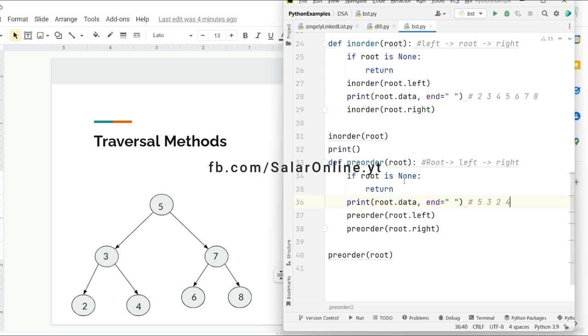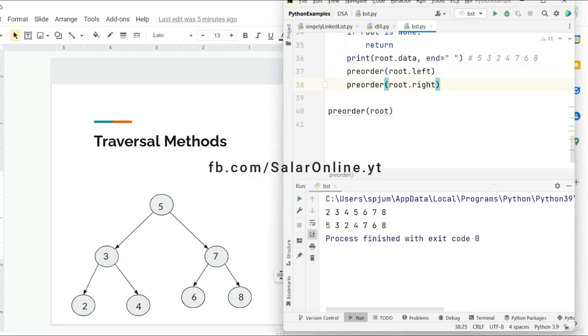Then we will check if it is none. It is not none, so we will print 7. Then we will go to 6 and check its left subtree and right subtree. Both are none, so we will print 6. Then we will go to 8. We will check whether it has a left subtree or right subtree. It does not have either of them, so we will print 8 at the last. So this is the same thing we are getting over here.